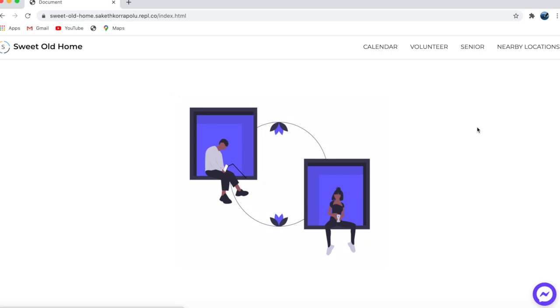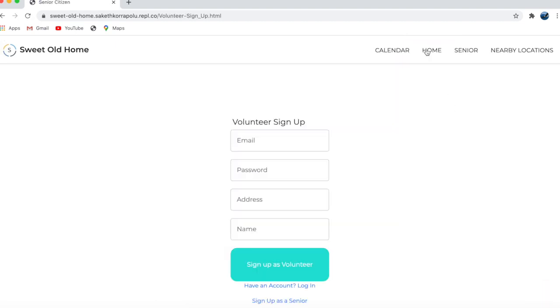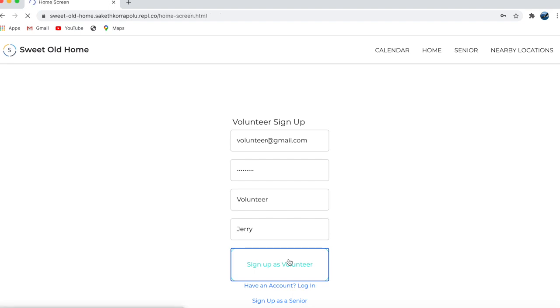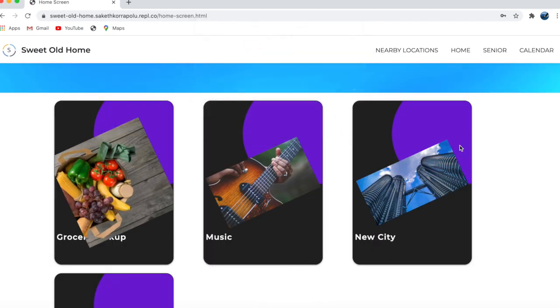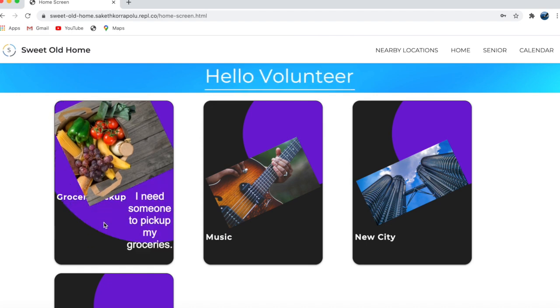Now, I'll demonstrate how to sign up as a volunteer. So let's click volunteer right there. And now we can make an account for a volunteer. So we'll just say volunteer@gmail.com. Make volunteer the password. Address will be volunteer. And name will be Jerry, just as an example. So we're going to go into this, and we're going to be greeted with, similar to the senior screen, a volunteer screen. Let's ignore that, and we'll see the grocery pickup event right here.